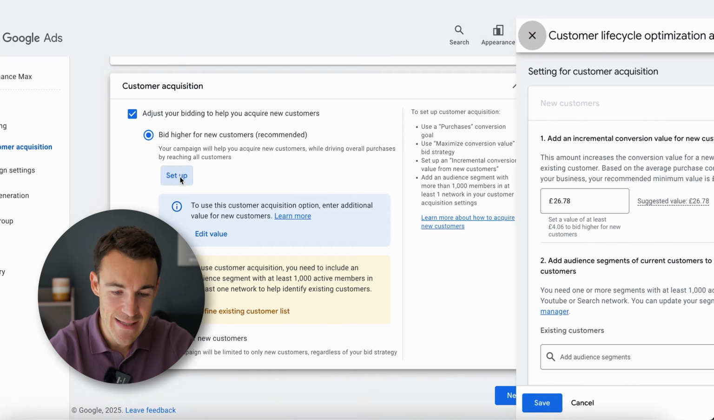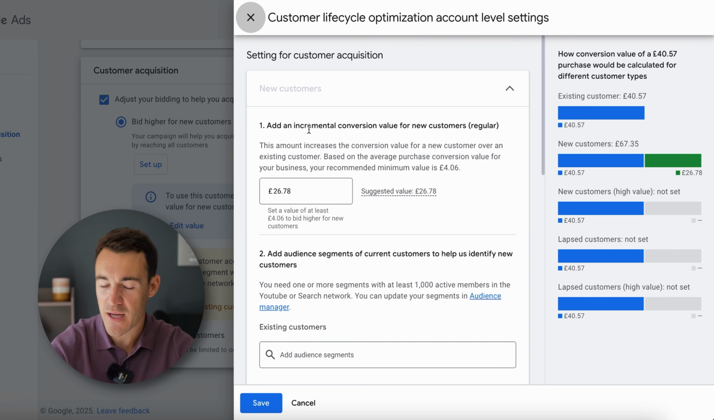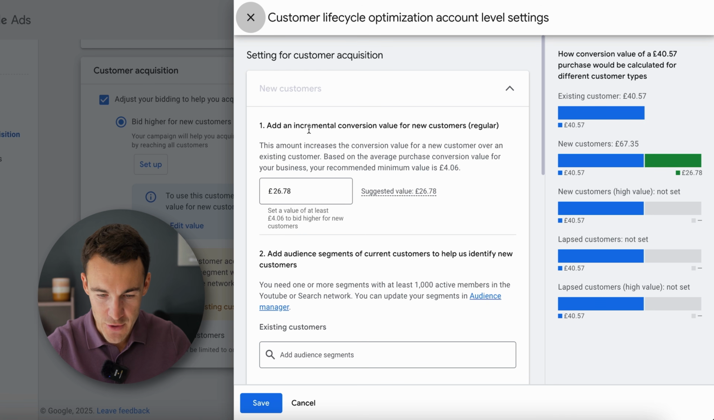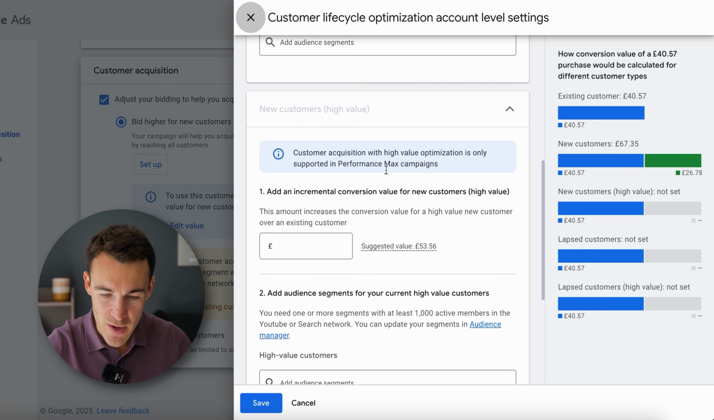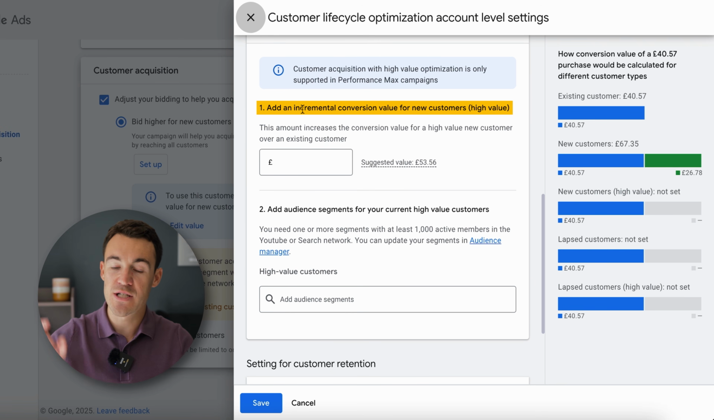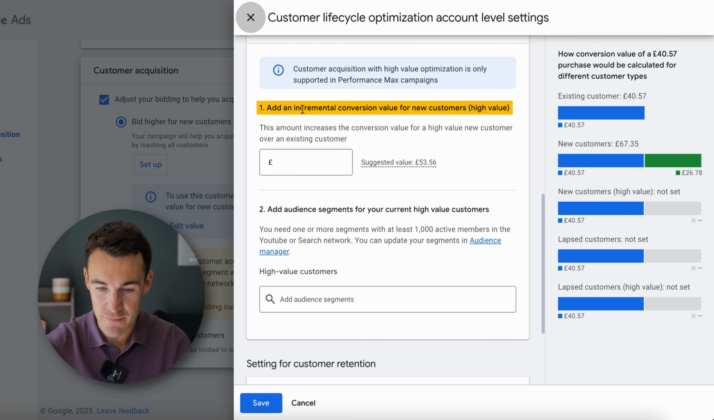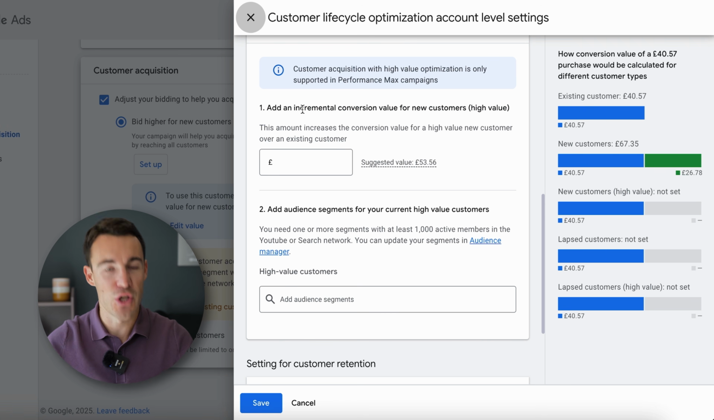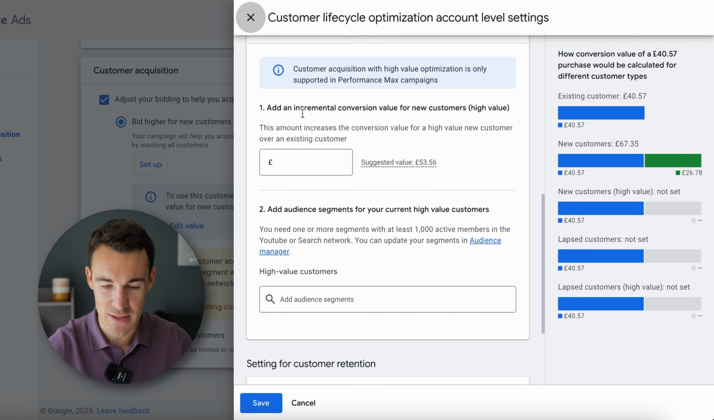But if we go ahead and click setup here, I've got loads of details. I don't want to get bogged down in details here, but I've got all the information around this in that bidding strategy video you can find on my channel. But if we scroll down, we've got this section here. Add an incremental conversion value for new customers, brackets high value. So firstly, we need to define what a high value customer is within our Google Ad account. I'll show you how to do that in my bidding strategy video. So go ahead and check that out.